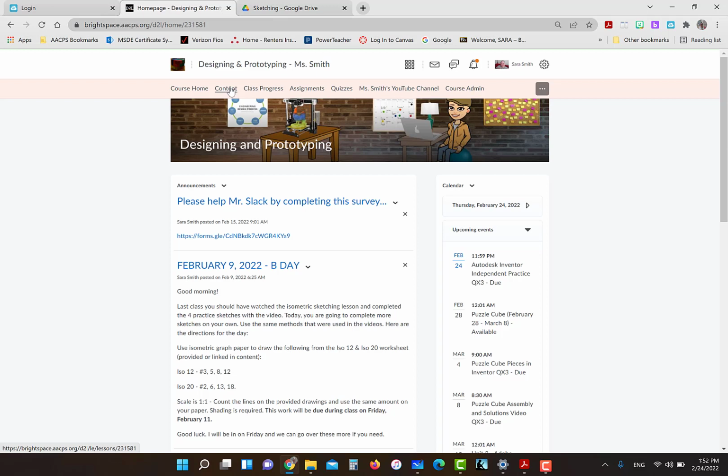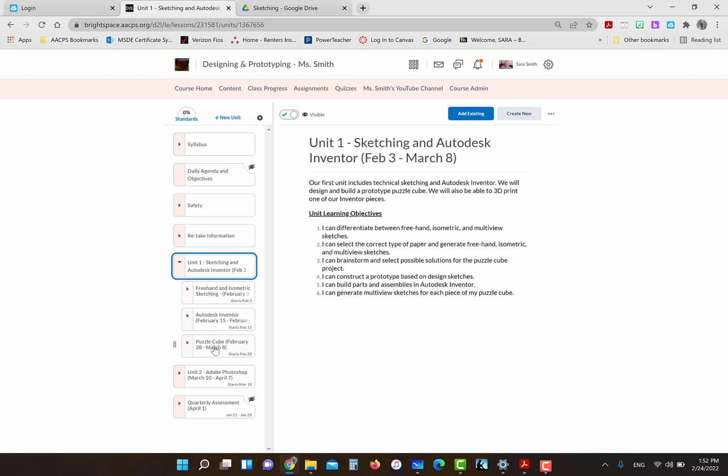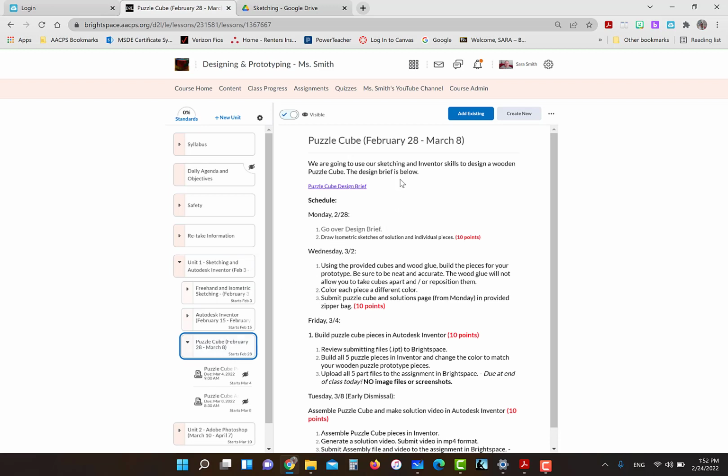So under Brightspace, please go to Content. And under Unit 1, Puzzle Cube, which starts February 28 to March 8, you're going to click that. And today you're going to go over the design brief, so we'll do that real fast. And then you're going to draw isometric sketches of your solutions, and I'm going to show you how to do that. That's worth 10 points. So here, if I click this link, I can open up the Puzzle Cube design brief.